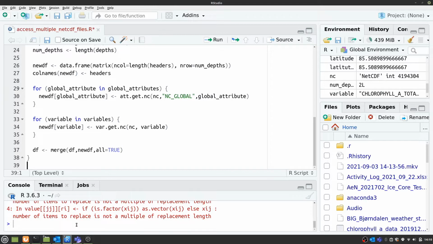And as you can see, we get some errors in this case. Now, why is this? Well, this is because some of the variables that we're trying to access aren't present in every single one of the files. So what we need to do is think of a way to write the variables if they exist in the file, and to pass or ignore that file if they don't exist. So this brings us on to error handling.